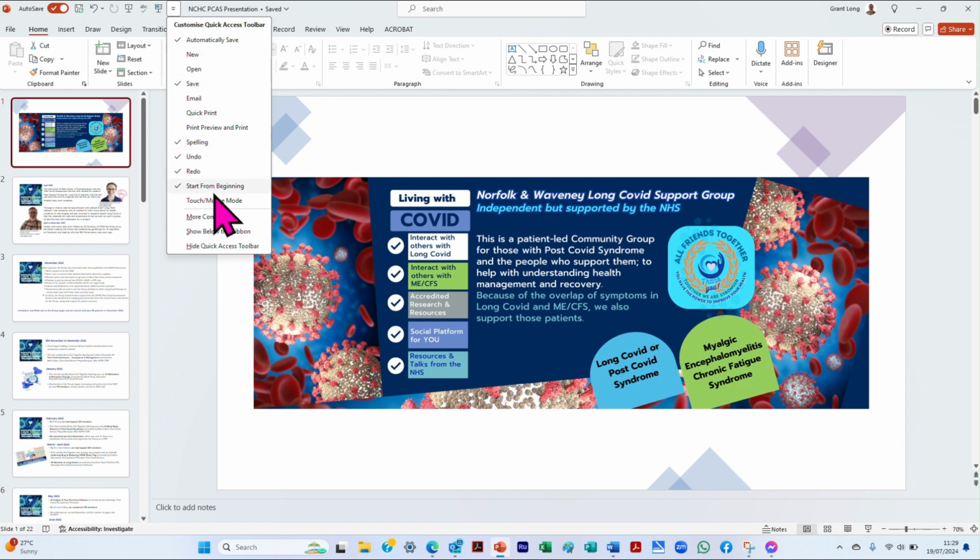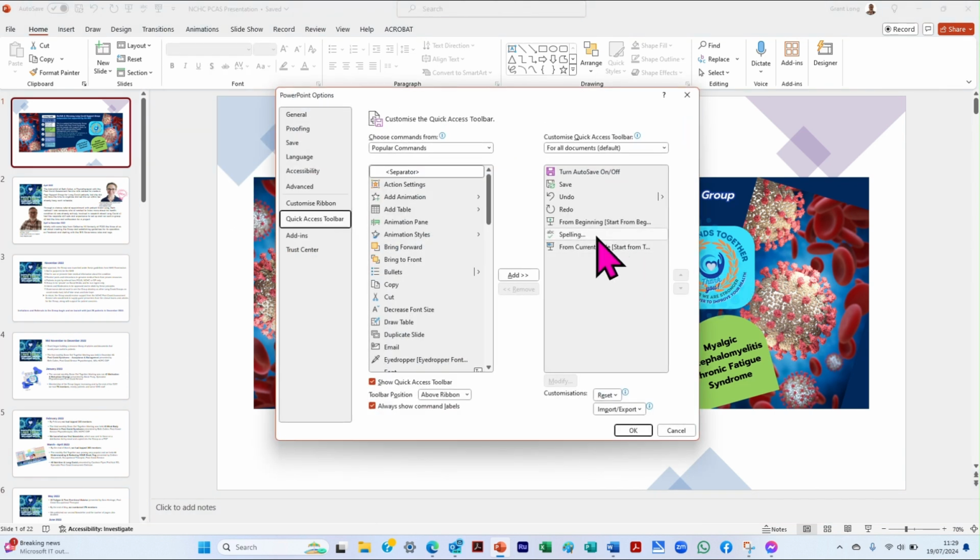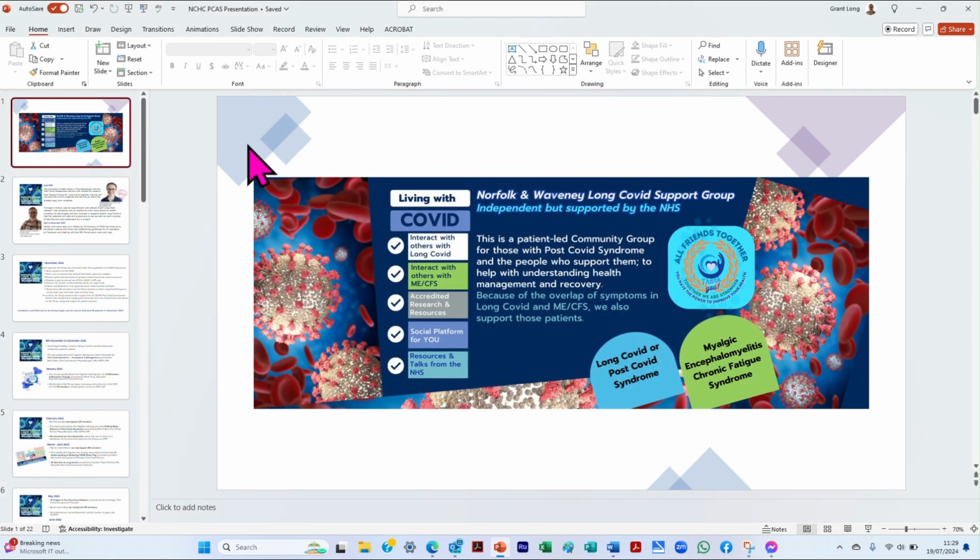However, if you're still not happy and you want to go back, then you click on spelling again, and this time you take it down or move it up, and you can move these things up and down according to your preferences. So that's how easy it is to use these two buttons.